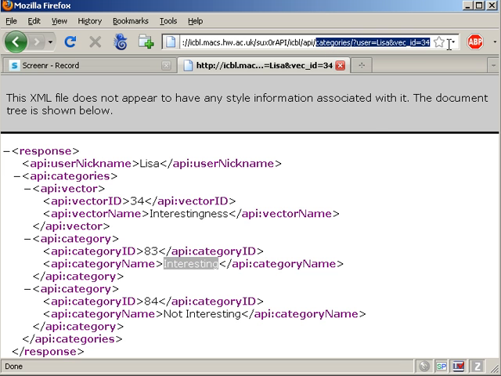Now, to create an RSS feed of items belonging to a particular category, we use /items /user equals nickname, which is Lisa, and vec_ID, which is 34, and category_ID, which in this case is 83.